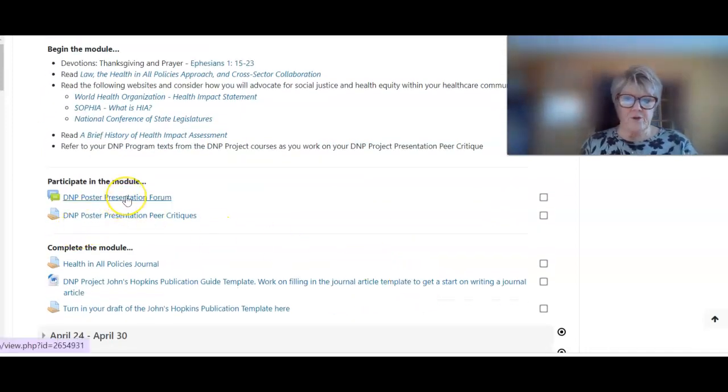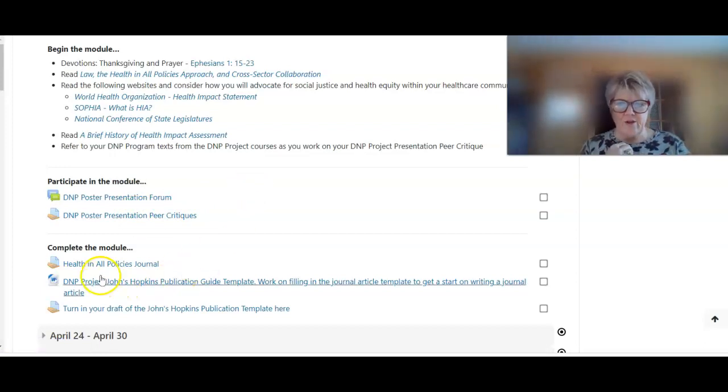You're going to pop up your poster presentation in a forum, and you don't have to respond to each other, but I want you to do a little critique. There's a little critique here for you to do. So pop up your link and then do that. And then there's Health in All Policies Journal, and you'll see the information there.